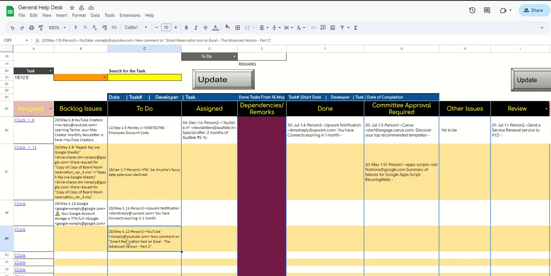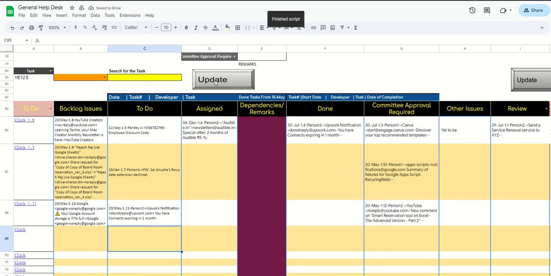Okay, so let me see, if I want to move it to, say, committee approval 1.12. Let me see. Yeah, there you go. Okay, so this is all. Let me move it to, let's say, assigned. Just click here and click here.